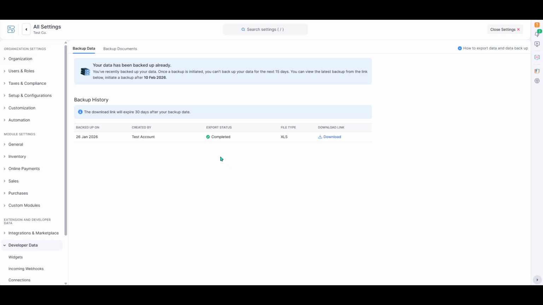That's all there is to it. Click the gear icon, go to Data Management, create a backup if you don't have one yet, and then click the download link to get your data. You now know exactly how to download backup data in Zoho Books.